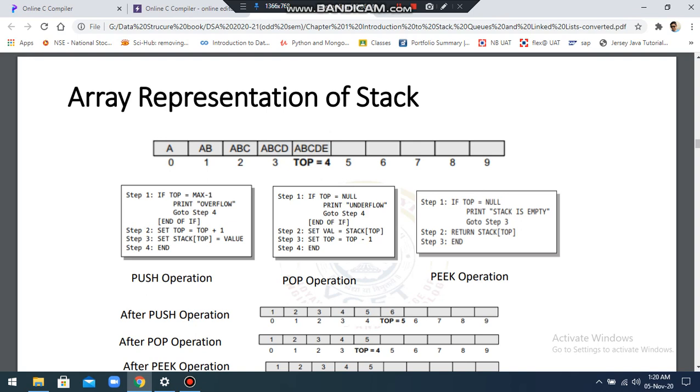Then peek operation. Peek is just to display the topmost element. Obviously we need an element in it, then and only then we can display an element. So if your top is equal to null, that is an underflow condition. You cannot simply print your topmost element. So you are checking the underflow condition over here. And if it is not the case, you will be returning the topmost element of the stack.